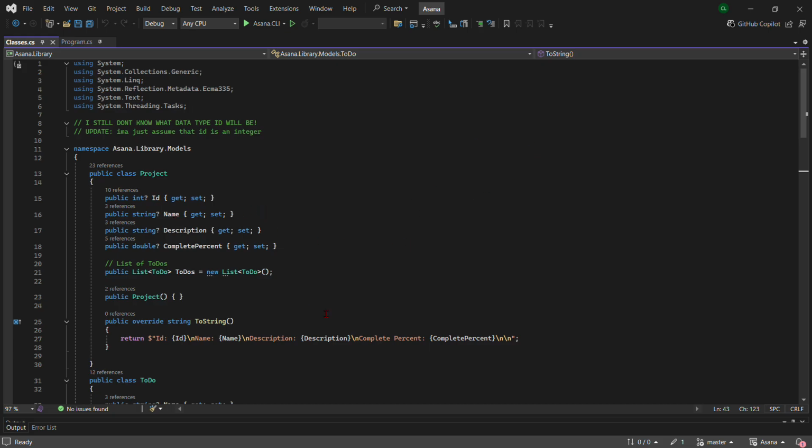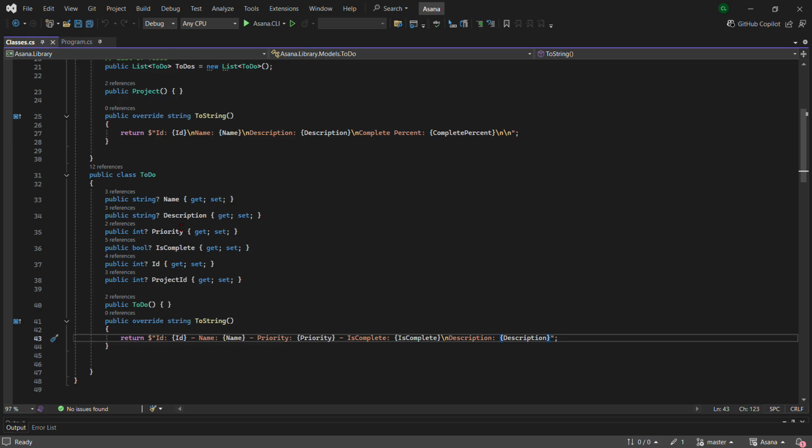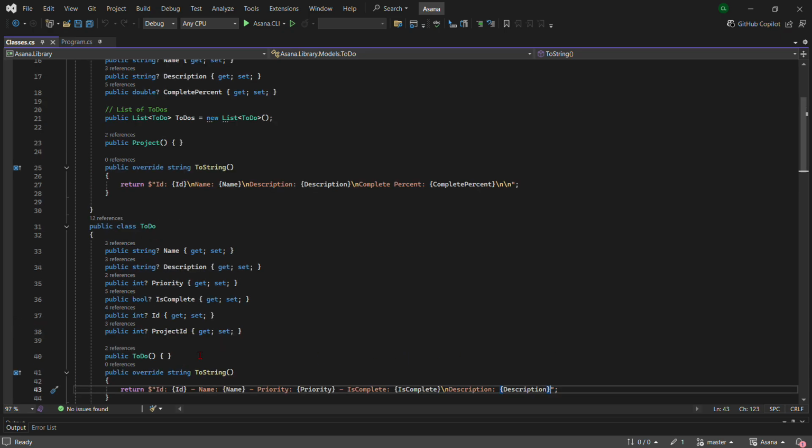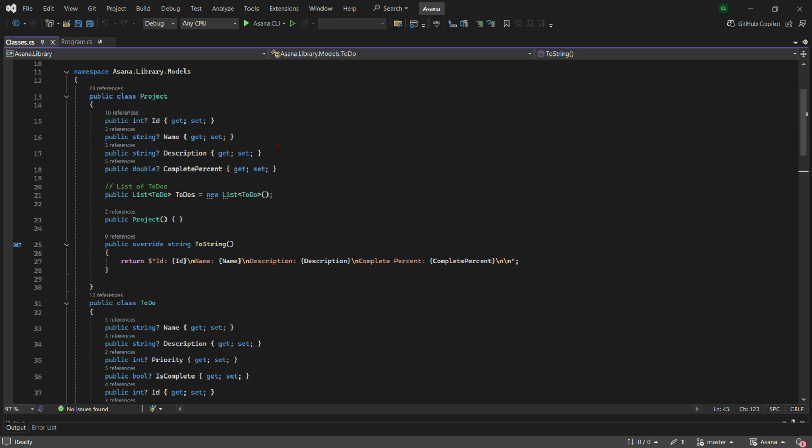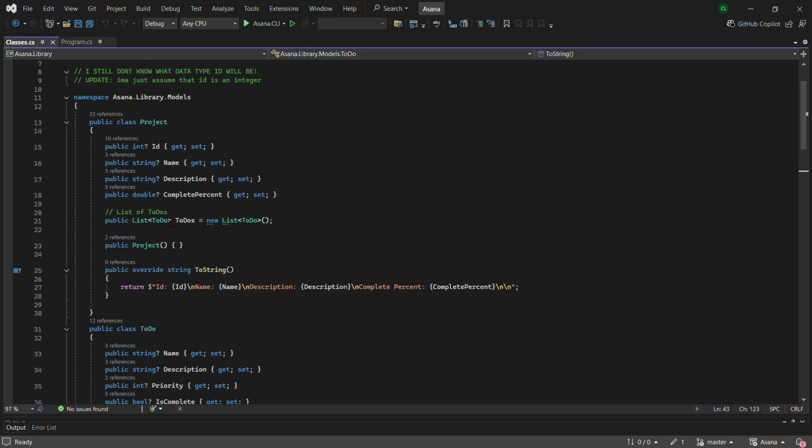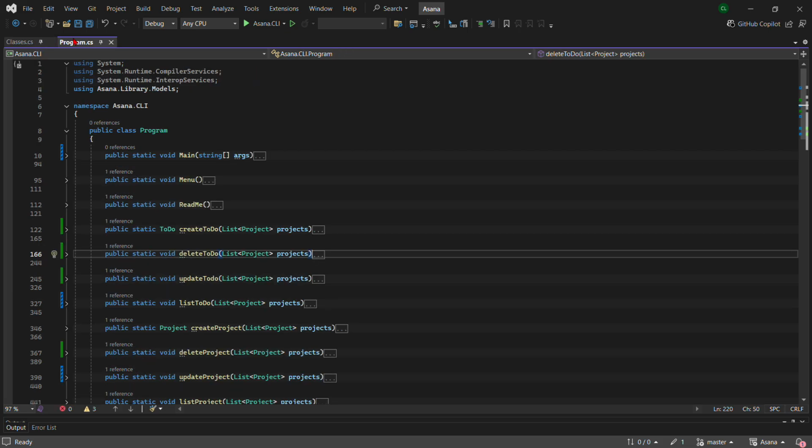First I have my classes here. They have their variables and their operator overload to output this string whenever the object itself is outputted to the console. So yeah, there's that. And they each have, like I said, their variables and their operator overload. And now onto the program itself.